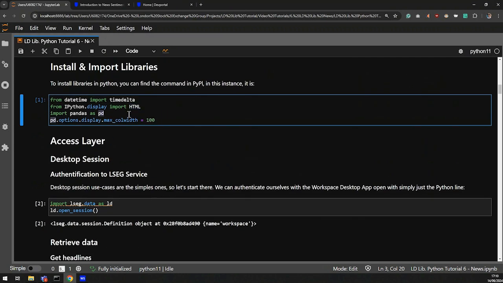Pandas is a famous data frame library within Python, and we are going to be using this specific max column width option so that we can see many characters within each column. Otherwise, it's going to be quite compressed.